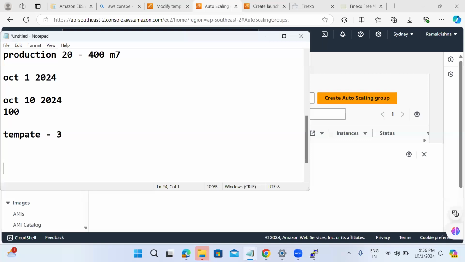Okay. Any doubts on this? No, sir. Okay, sure. Then tomorrow we'll discuss more on the load balancer part. Okay. Yes, sir. Sure. Everyone try to create auto scaling groups. Yes, Srikanth. Yeah. Thank you, sir. Okay, sir.